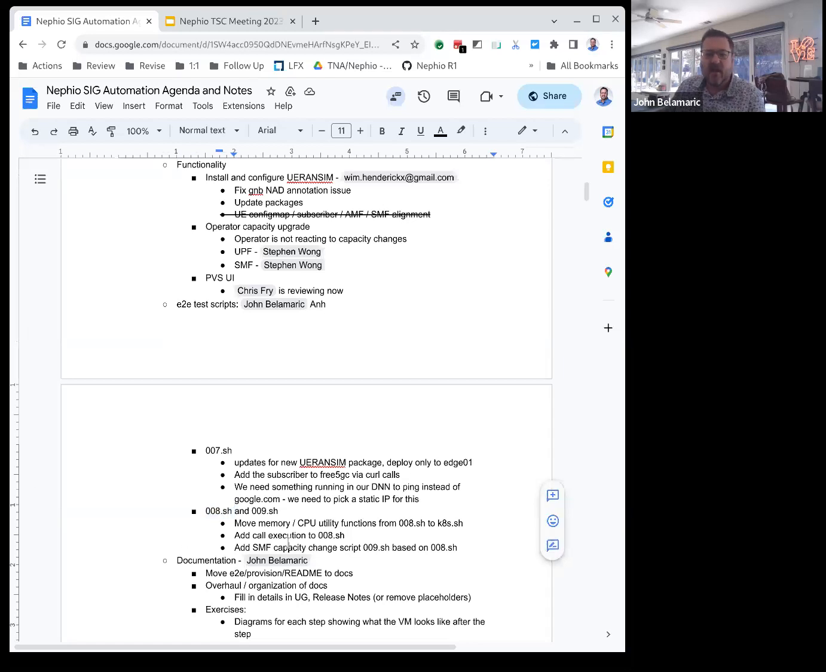If you've got time right now, look at 008.sh. You'll see some functions in there, like for pulling out the CPU and stuff. I want to move those to lib/k8.sh, and they might need some tweaks so that they can be reused. Like they might specify UPF directly or something. They might need a few tweaks so that we can reuse them in 009.